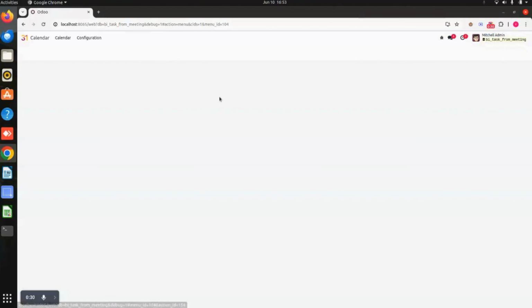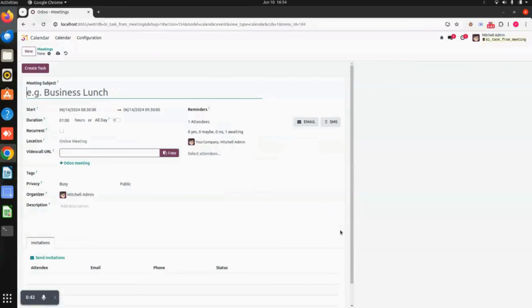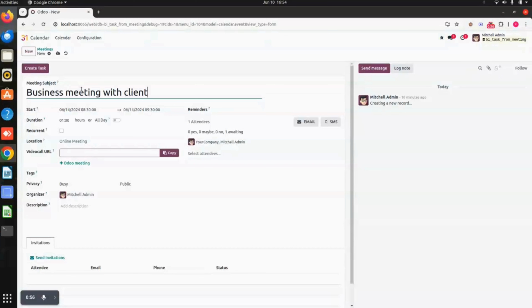First, we need to go to the calendar module, and here you can see there is week, month, day, and year. Based on that, you can set the meeting here and you can create a project task from here only. I will select Friday, click on more information, and give the meeting subject as business meeting with client. And here I'll give the start and end time, the duration, the location, and video call.